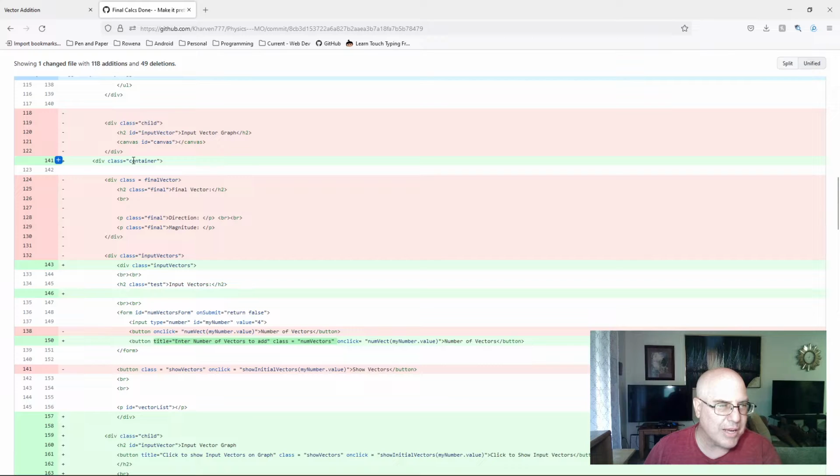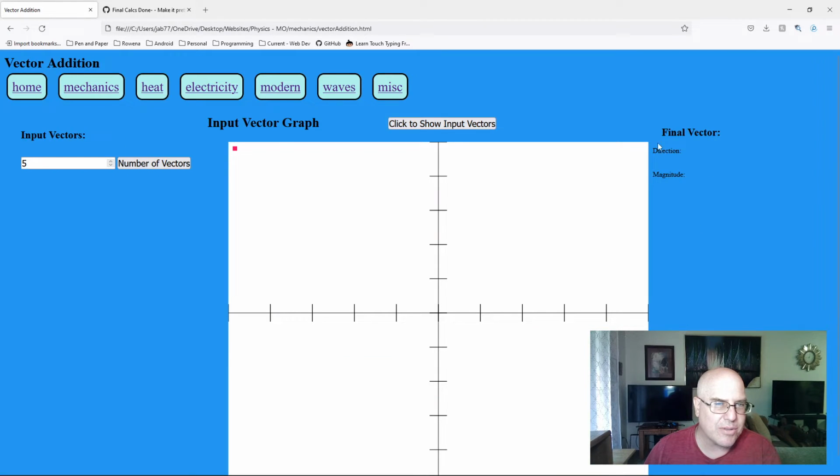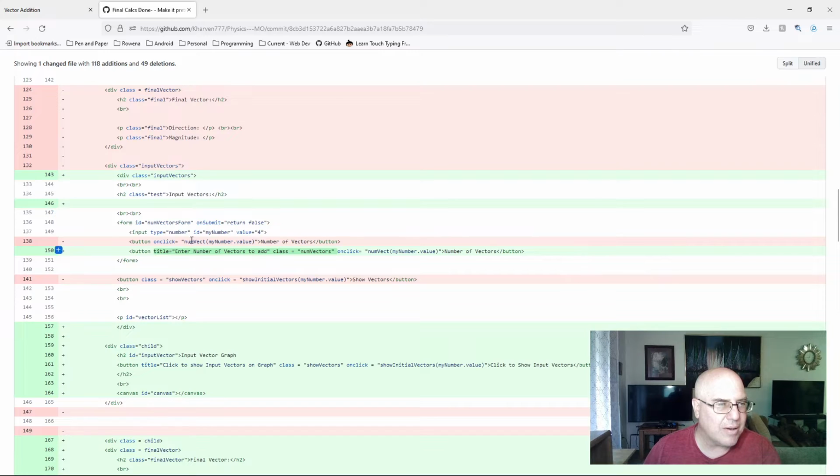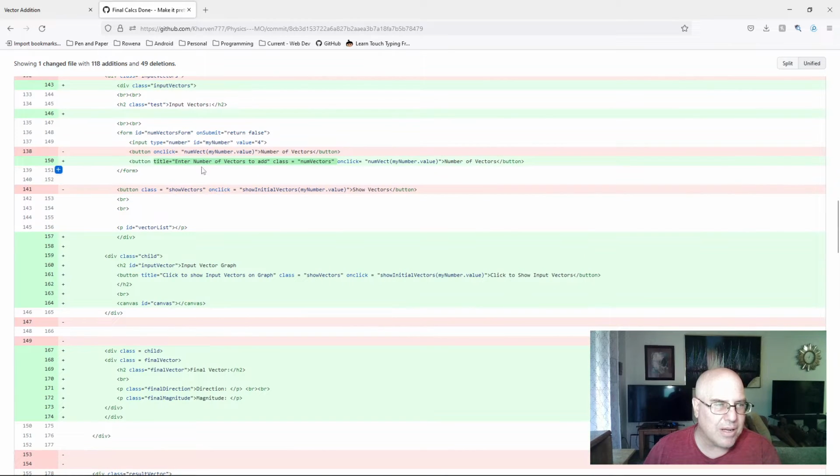I moved the container so it would only encapsulate those three things. It was doing something different before. I needed it to be for these three pieces, so they would each have their own column. Again, I changed that, and I made the input vectors a class. I added a space there. Added a title on the button.